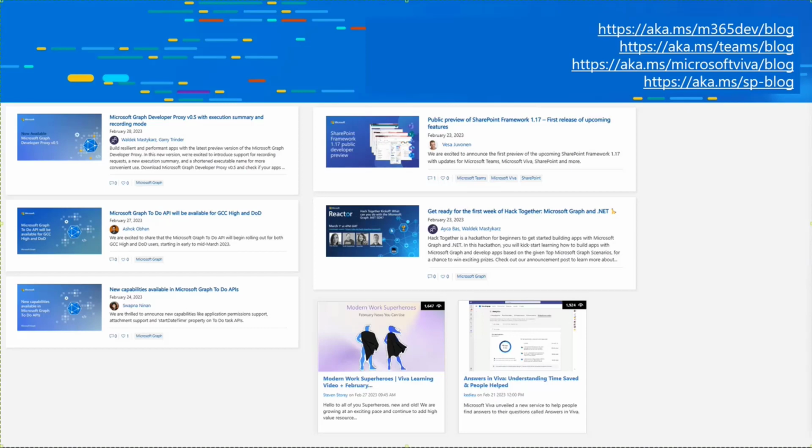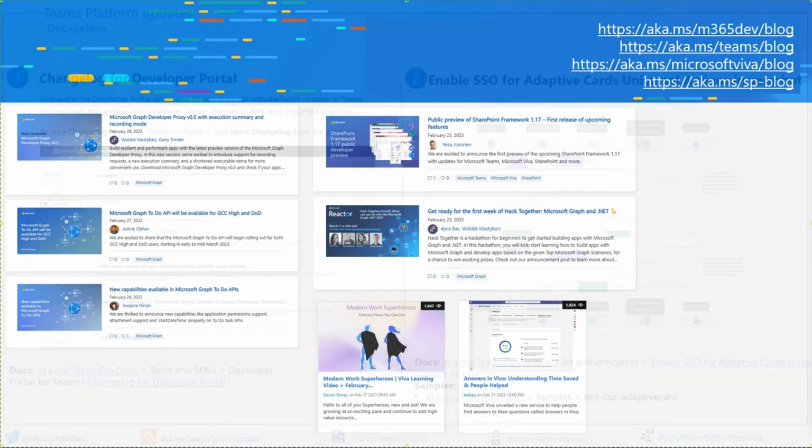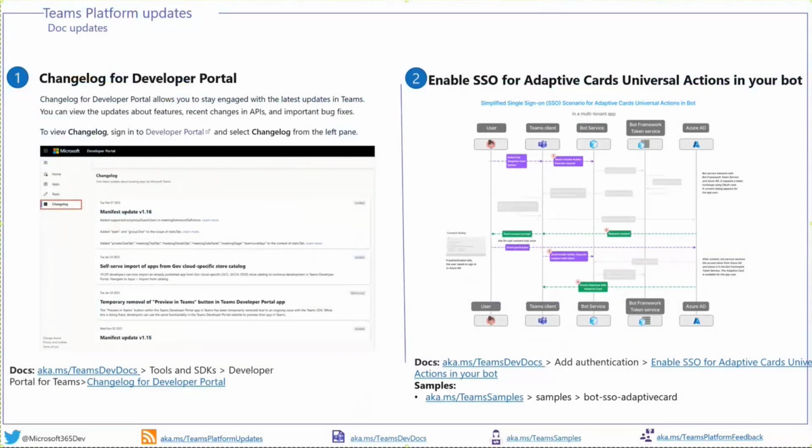Now, before we go to the Together Mode picture and the actual demos, I will let, is it Surbhi or Wajid, talk about what's latest on the Teams platform updates. Thank you, Vesa. It will be Surbhi.